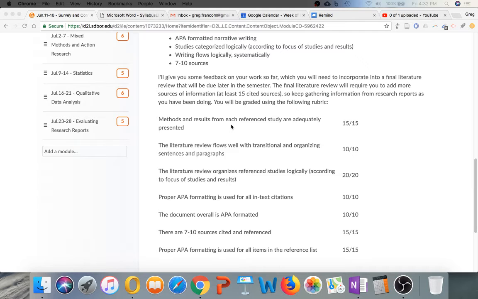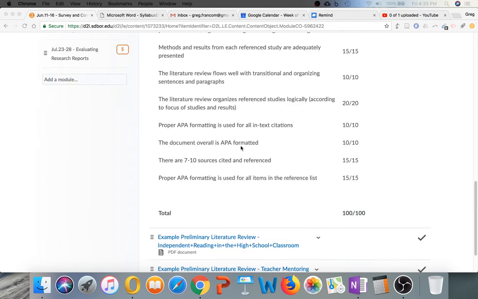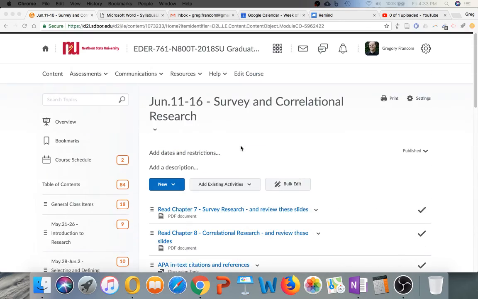Proper APA formatting is used for all in-text citations, so pay attention to the learning modules, and you can go back to those, and you can also refer to your APA book to get those in-text citations correct. The document overall is APA formatted. Next week we'll get a chance to practice a little bit on APA formatting, and I'll give you some feedback on that before you submit your lit review. There are 7 to 10 sources cited and referenced, and proper APA formatting is used for all items in the reference list. So that's what you're going toward.